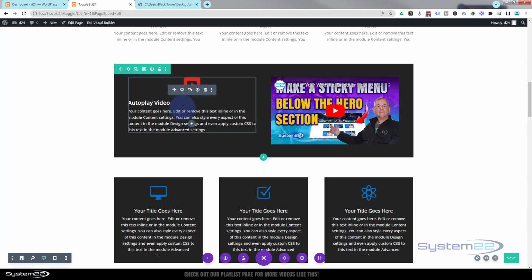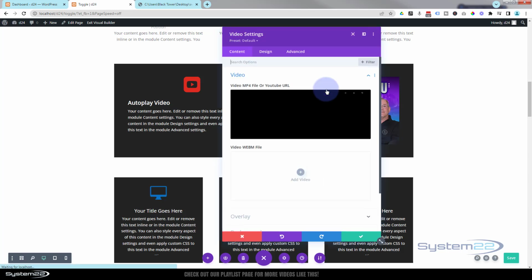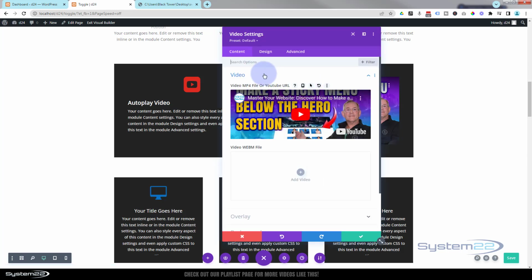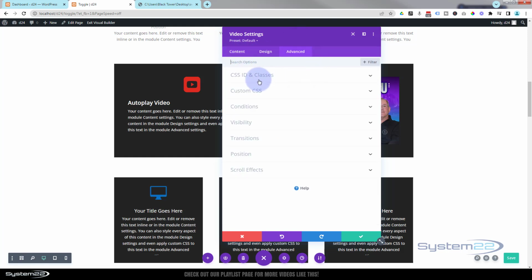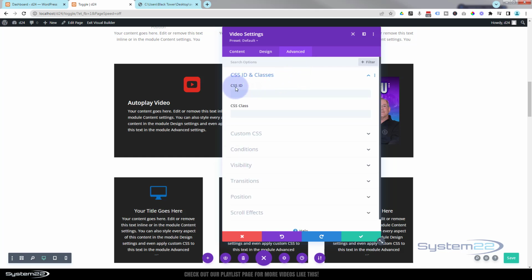And all we need now to make this actually work is to go into our video module right here. Now remember, I said that was a CSS ID. If we go over to Advanced, CSS IDs and Classes, make sure you paste it in the CSS ID and not the class there.